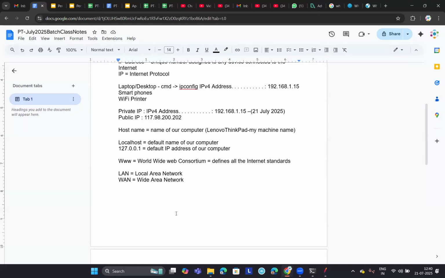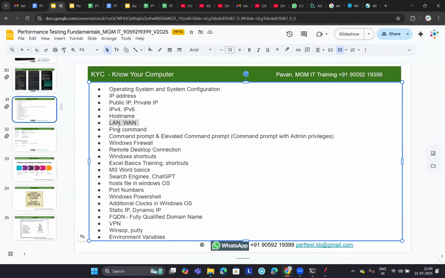Local area network means it should be in a particular area, but wide area network means they can connect to their office WAN from multiple locations, right? They have offices in Hyderabad, Bangalore, Pune, etc. All their employees can connect to their WAN. Clear? And all the employees who are co-located in a particular location are said to be in the same LAN. Clear this, right? So that is briefly about LAN and WAN.